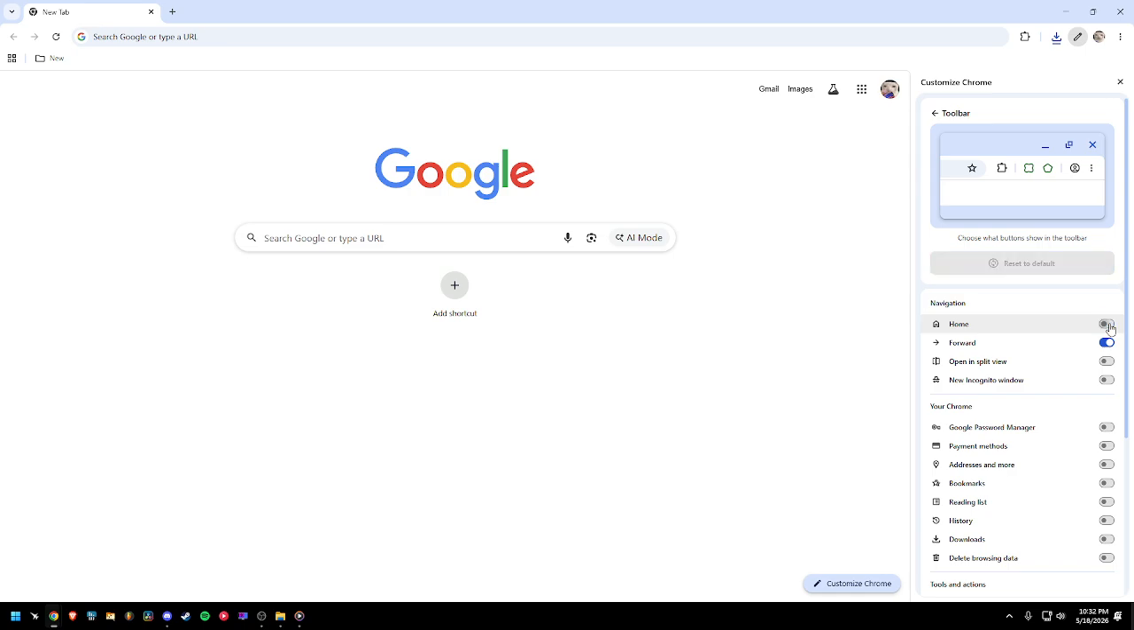The main idea is simple. Open Chrome, go to Customize Chrome, then in the toolbar settings, choose Home. That is all you need to do to add the Home button on a PC in the current version of Google Chrome. That covers everything you need to know.